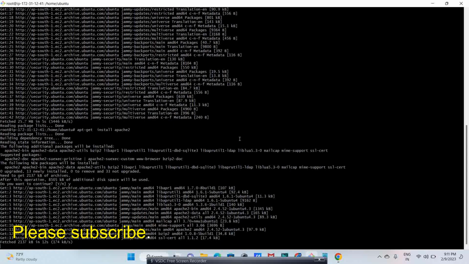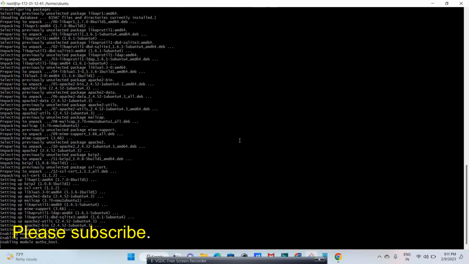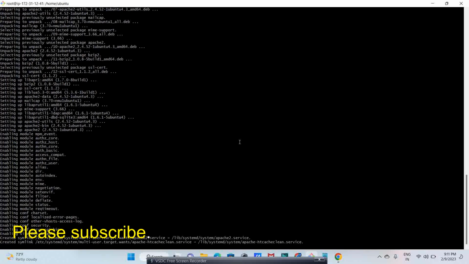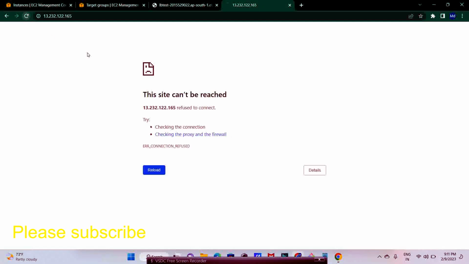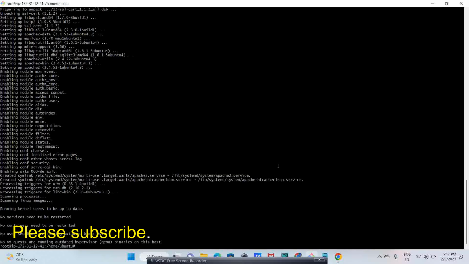Basically it is getting downloaded and installed. It has completed the installing process. Now you can see this page is visible. In this path we have the index.html page which we need to edit, right? So that we will put our own content.